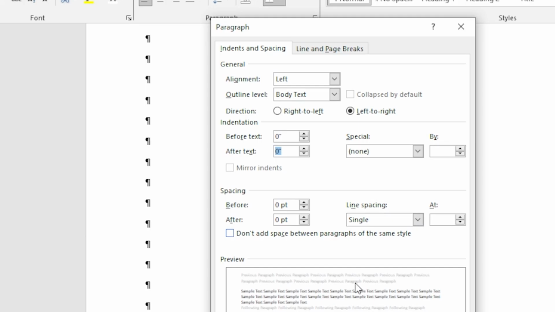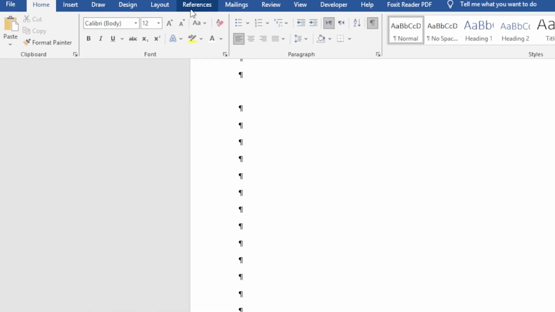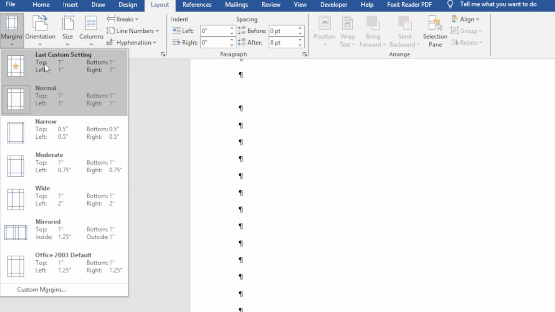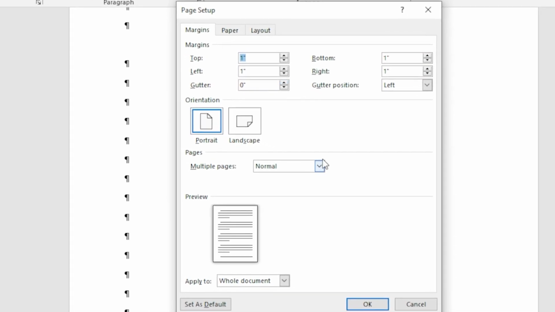Another trick you can try is to go to the Layout tab, click on Margins, and then choose Custom Margins. From there, reduce the bottom margins slightly to see if that helps bring the content back up and remove that blank page.